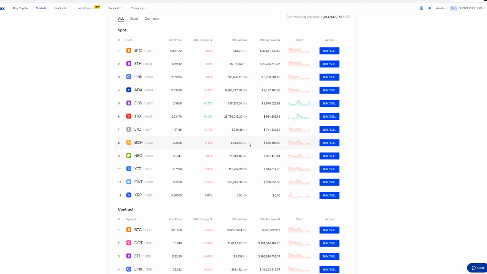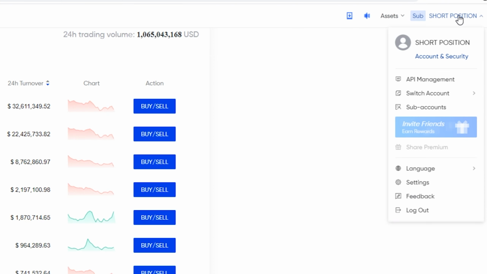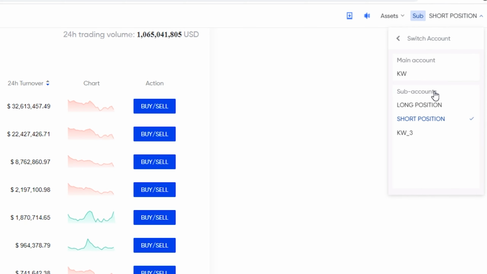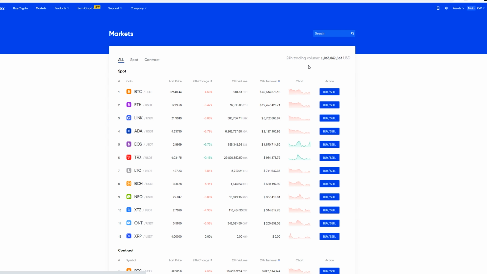Once we're satisfied with our positions and wish to switch back to our main account, go up to the top right, click right here, switch accounts, and go back to your main account. And that's all there is to it. Let's head back to the home page.